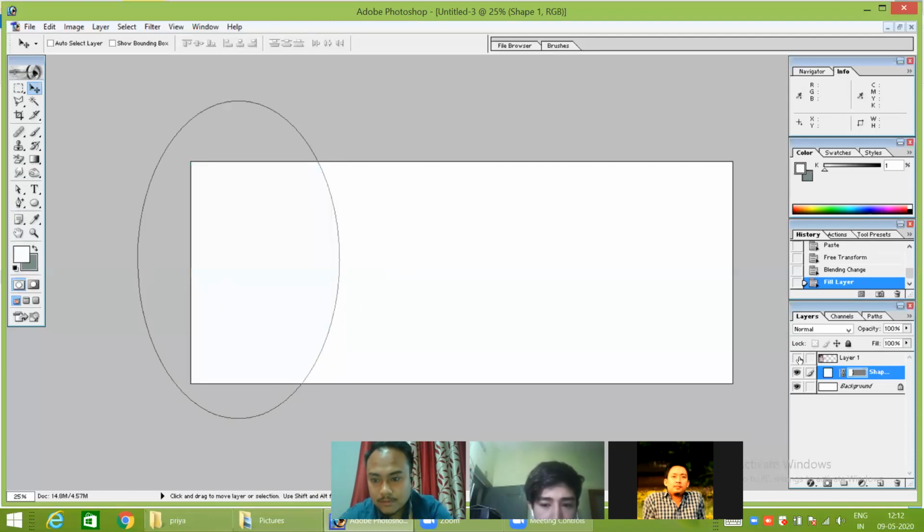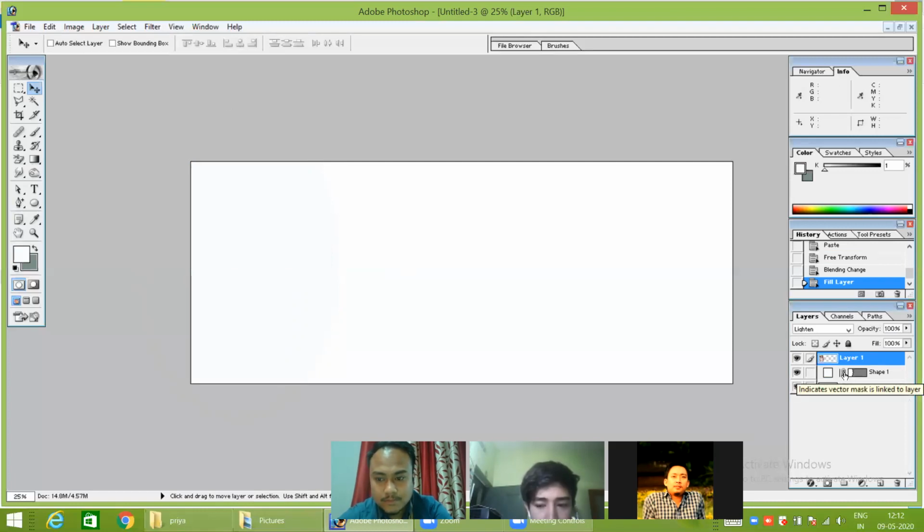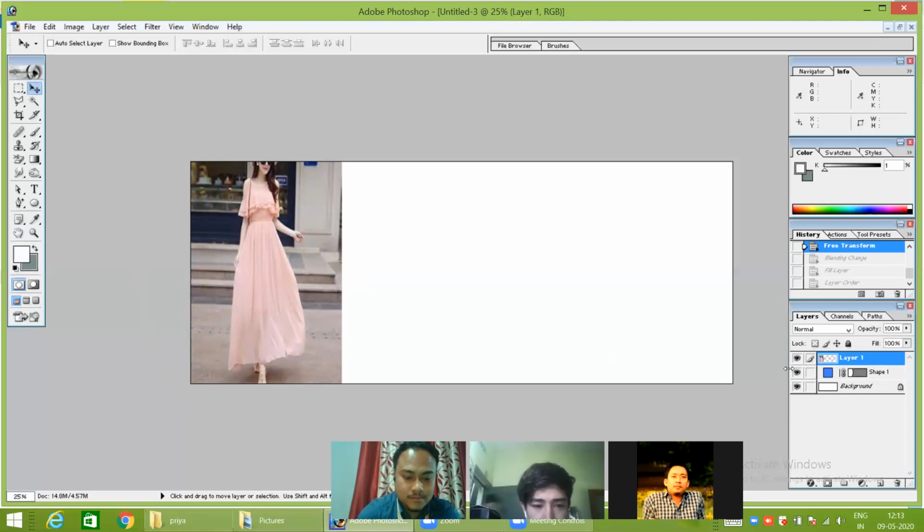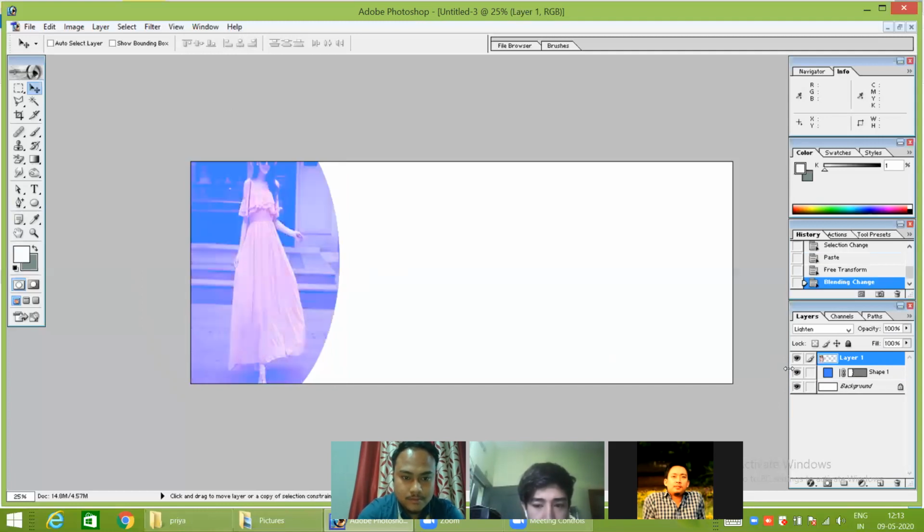Big space. Control Z. Control Shift G, that is Control Shift G, to group them. So the blue color chunk is done, the final chunk is done.